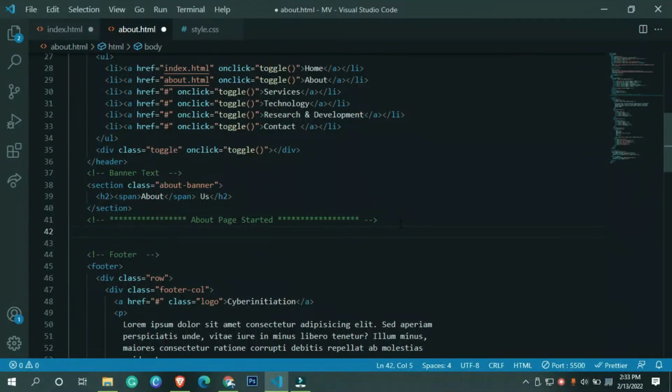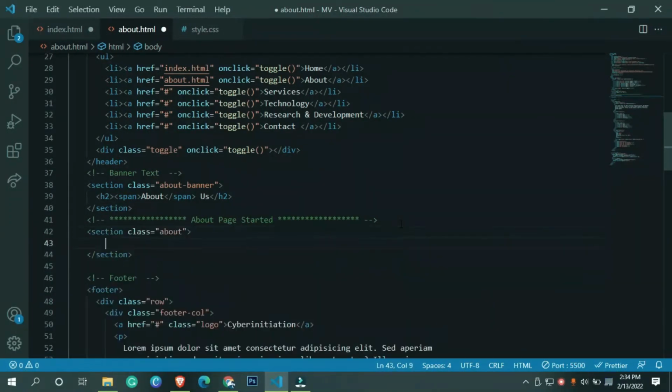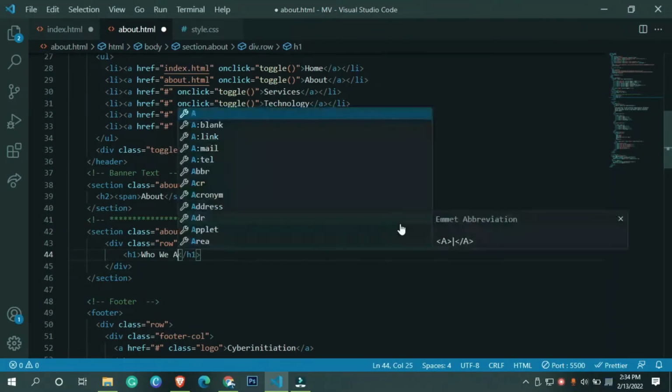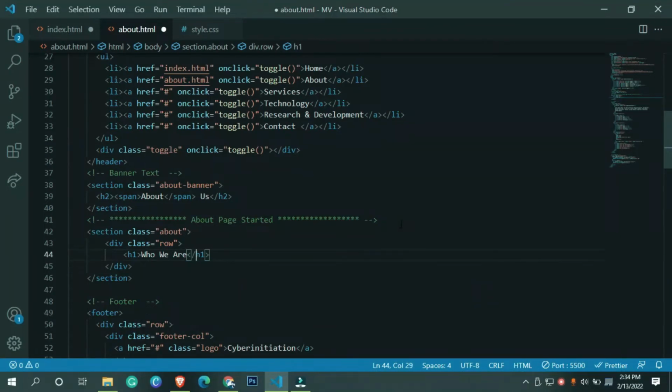Now we need to move on to the other section, and let's write our first code for the about us page. So section and about. So we are going to add a section, and after that we need a row, and along with this row I want a h1 heading, who we are, and after that we need an about us column. So who we are, and let's add this about us column.